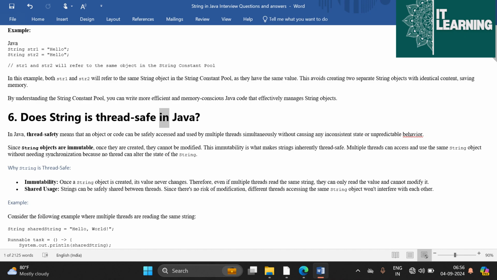6. Is string thread safe in Java? In Java, thread safety means that an object or code can be safely accessed and used by multiple threads simultaneously without causing any inconsistent state or unpredictable behavior. Since string objects are immutable, once they are created, they cannot be modified. This immutability is what makes strings inherently thread safe. Multiple threads can access and use the same string object without needing synchronization because no thread can alter the state of the string.